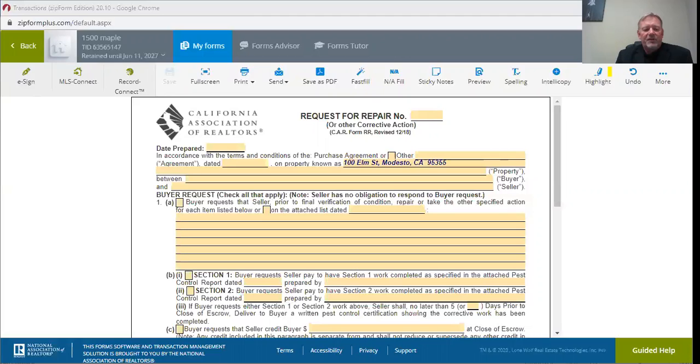Let's say it's the purchase agreement on a property known as 1500 Elm Street between the two parties. And then what we're going to do is the buyer is going to request and check everything that applies. The buyer requests that the seller, prior to a final verification of condition, repair or take the other specified action for the following. So in paragraph 1A, this provides for the buyer to specify what repairs they would like the seller to make.